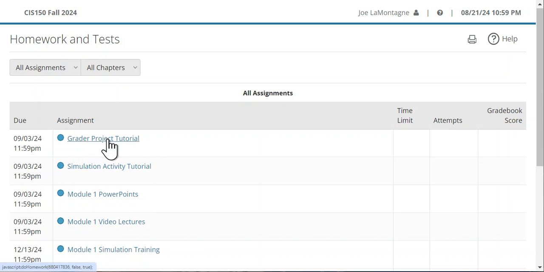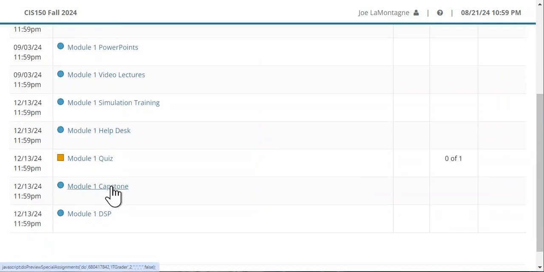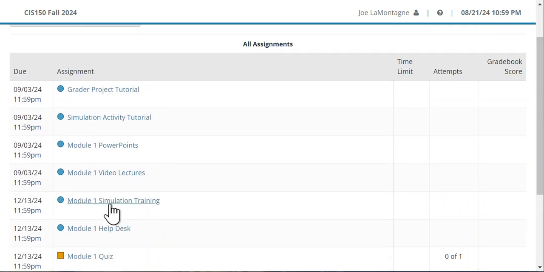The grader project tutorial and the simulation activity tutorial, those are actually to be worked on. And these will walk you through how to use the grader, which is really what we're going to be doing when we do the capstone and the DSP, which is discipline specific. This is where you take what you've learned and apply it. The first one is Microsoft Word. These are simulations that walk you through some components. It might be Microsoft Word, it might be using certain aspects of your computer. So these are just kind of tutorials, just work through them, and then at least I'll know that you feel comfortable with that, and basically you'll get credit for it.